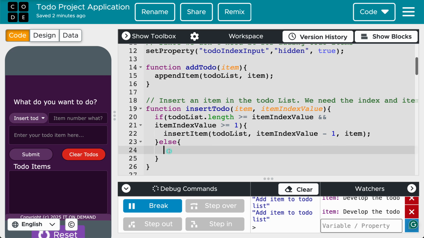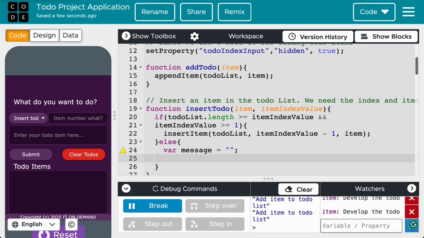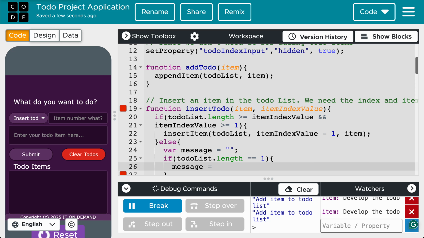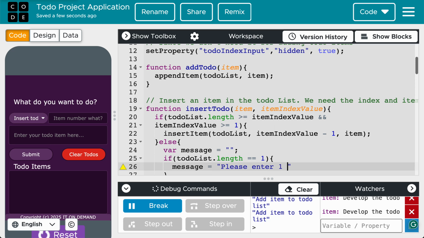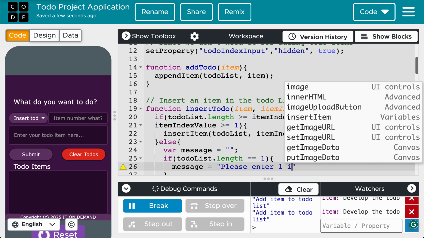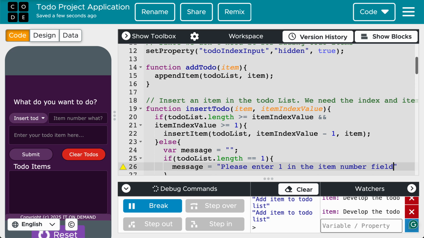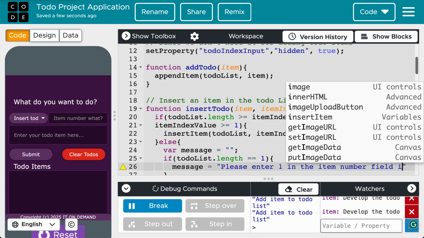Once we've done that, let's go ahead and say var message. We're doing this because we want to have a dynamic thing. Let's set that to an empty string for now. And we want to check if the to-do list dot length is equal to 1, then we want to make the message equal to "please enter 1 in the item number field." And you'll see why we're doing this shortly.